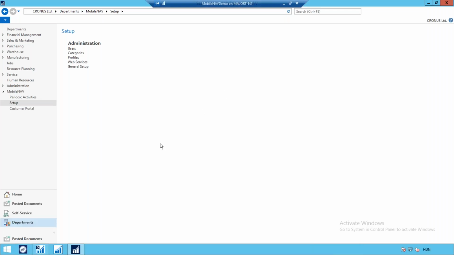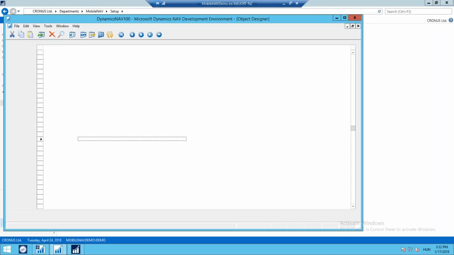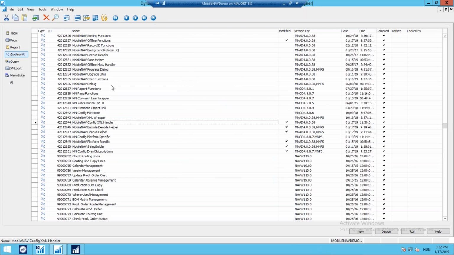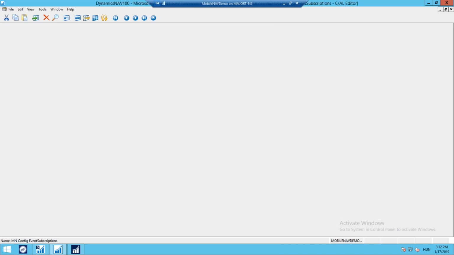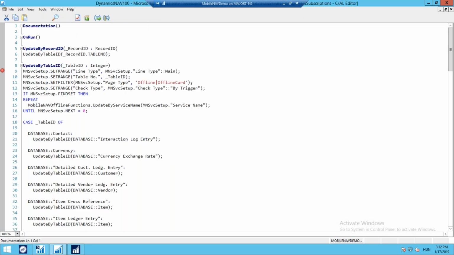So this is our well-known Hyper-V image that we are giving to our partners if they want to quickly start with MobileNAV. And there I would like to show you this new methodology. What we have added is a new code unit, which we have named mmconfig event subscriptions. If I design this code unit, and this is not the AL version now, I'm showing you the C/AL version, but the same thing is also available in the AL version, of course.